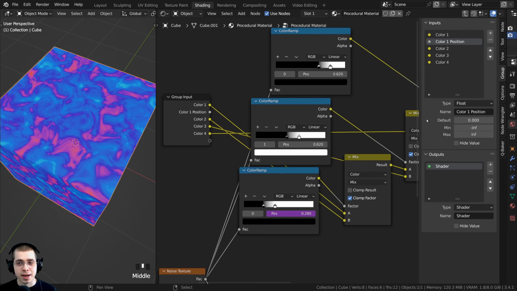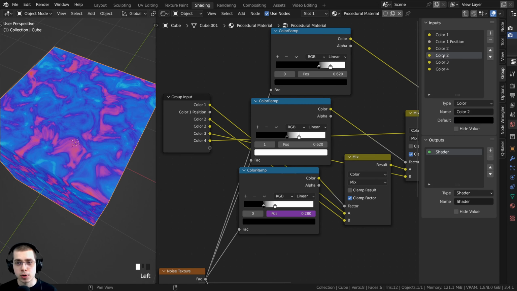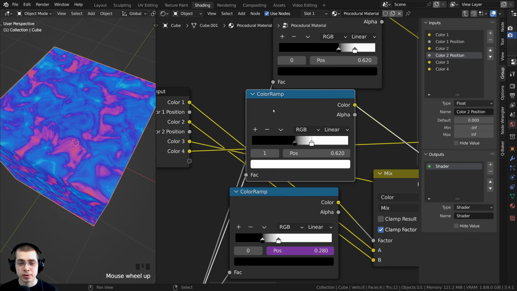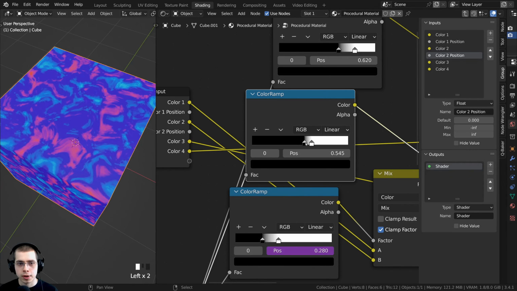So let's do the same exact thing. I'm going to do the next one, which is color 2. So I'll click here on color 2. I can click on the plus here to add a new one, and it'll add it down here, and then I can just rename this. And I'll rename this to color 2 position, and then I want to click on the type here, and I want to change it to float instead. So now if I go to this color ramp right here, the second color ramp, if I drag that around, that is going to control the next color.